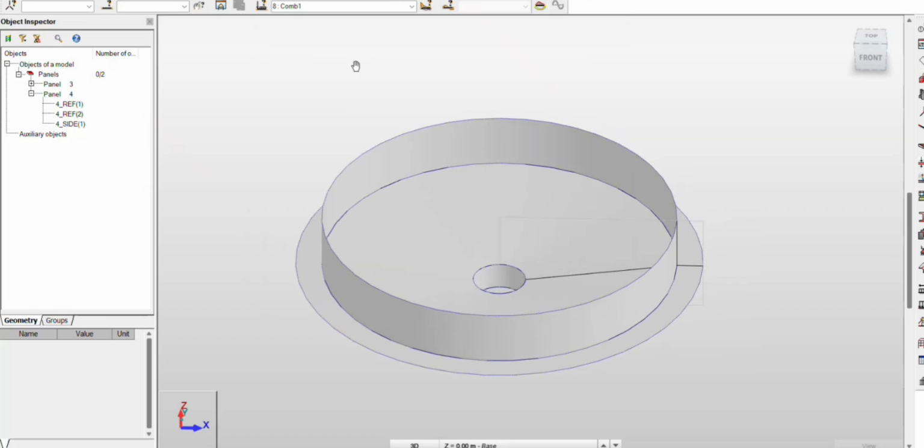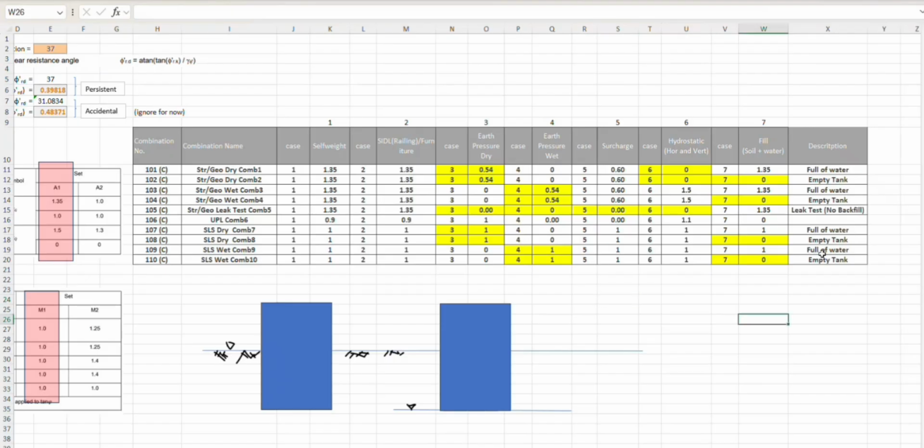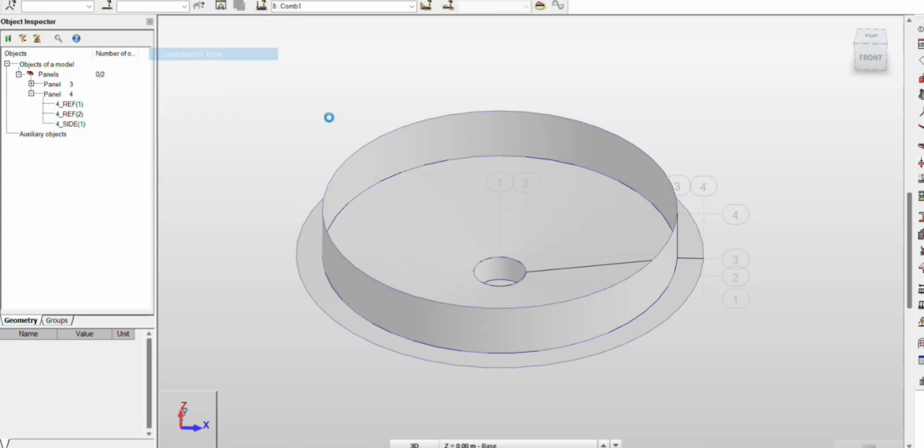And then there's another way to do it. It's very quick and very simple. These load combinations over here, which I've developed in Excel form, are very helpful, because I'll just copy this one and migrate it into RSA. Okay, how to do it? Let's go back to our model. You go to Loads and then hit Combination table.